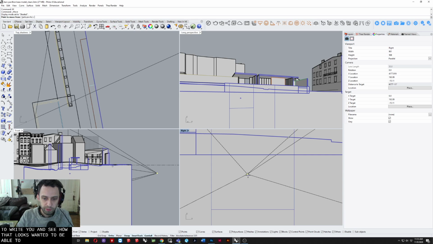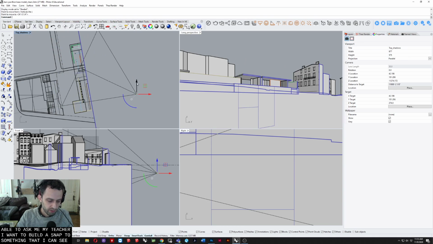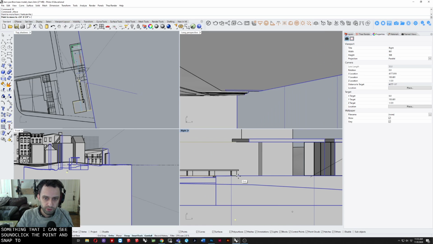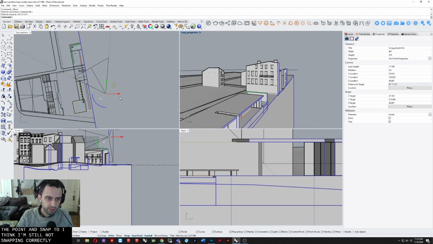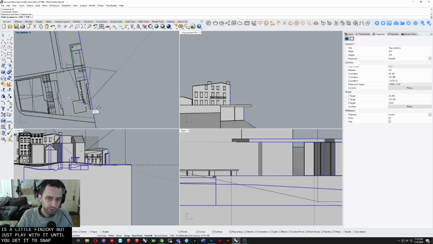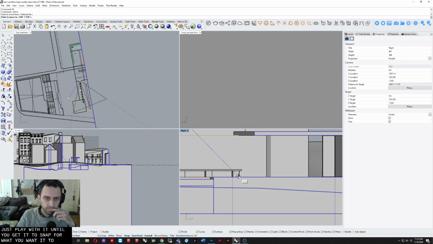This will be much easier. I want to be able to snap to something that I can see. So I'm going to click the point and snap to... I think I'm still not snapping correctly. Again, it's a little finicky, but just play with it until you get it to snap to what you want it to. And then we can raise the camera. We'll do 5.5 feet. And it is looking down right now, as you can see.